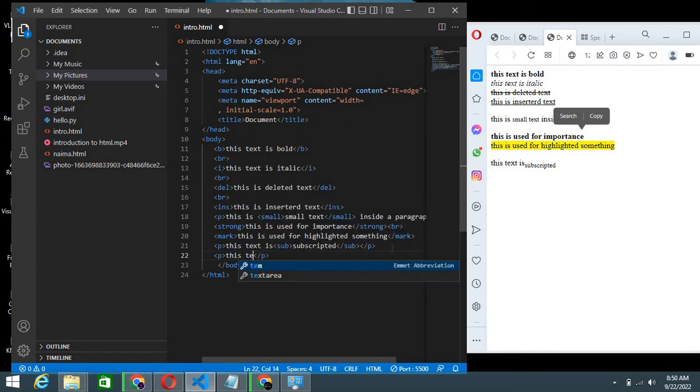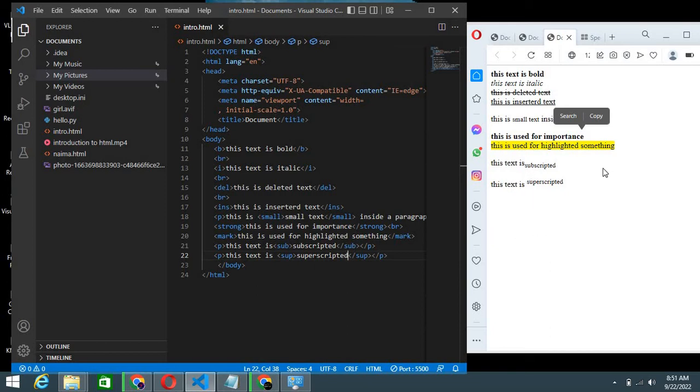This text is, and I will use here SUP. Okay, this text is superscripted. Now you can see this text is superscripted. Like in the case of H2O, the two appears below the normal line. And in superscript, like you say 8 to the power 6, it's just like that for sup.